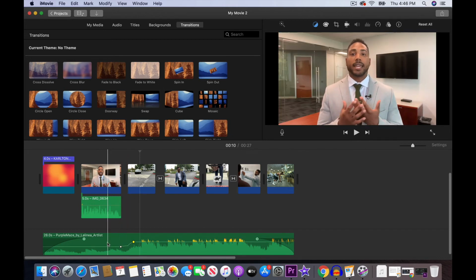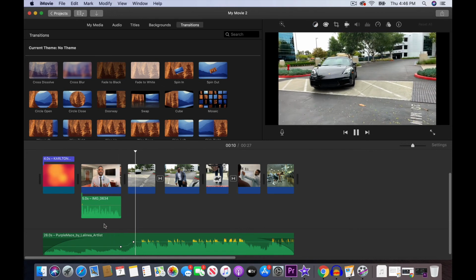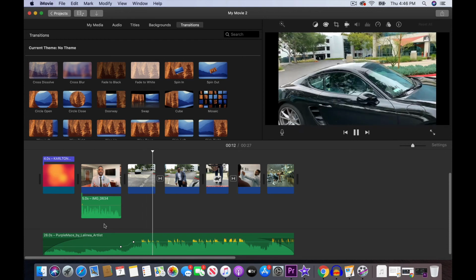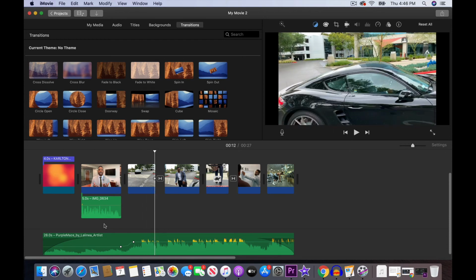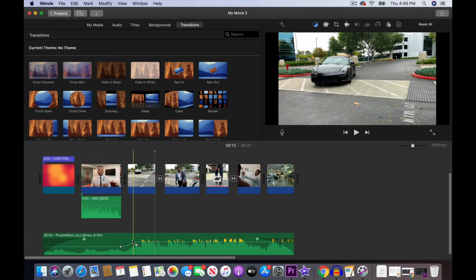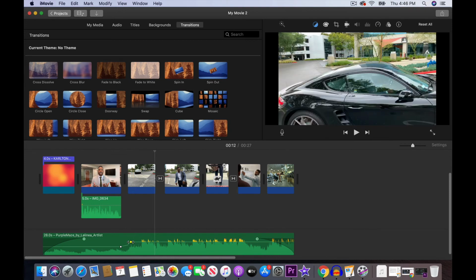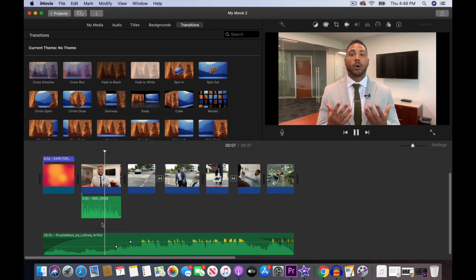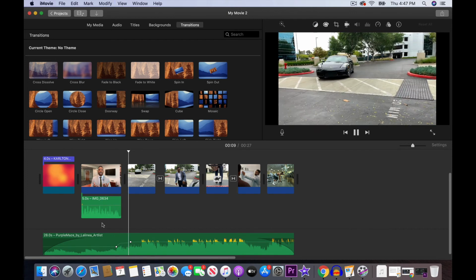And now when we play it back, you can hear that the volume gradually increases. So I can adjust the position of these keyframes like so. I'll probably start it right here.